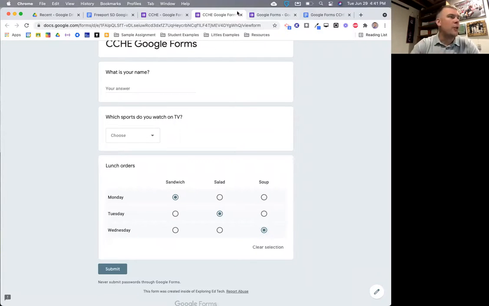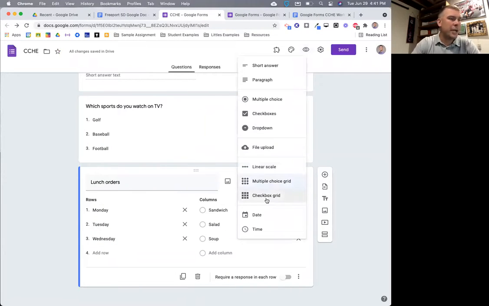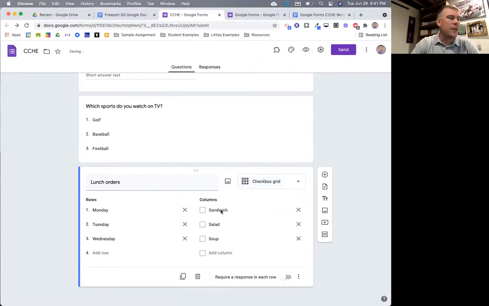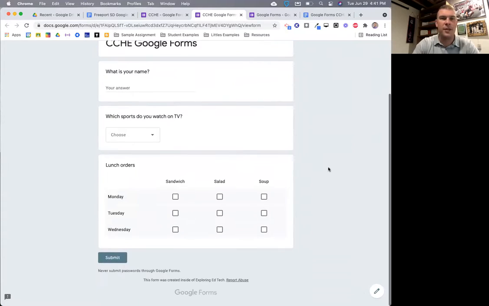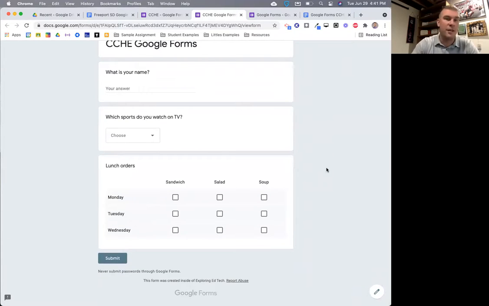Okay, now you might guess that if I change this to a checkbox grid, that's going to allow my people to select more than one option. So similar to the difference between a checkbox question and a multiple choice question, the grid option would allow them to choose both a soup and a salad. So you're just allowing people to choose more options on the same row. Those are those form types.